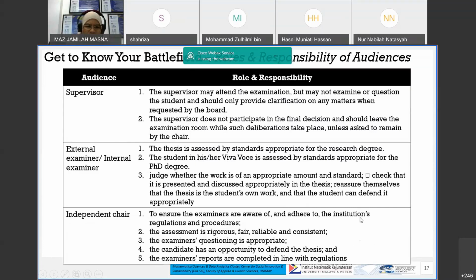Reassure themselves that the thesis is the student's own work and the student can defend it appropriately. Okay, so these are the things that they will look through during your Viva Voce, as well as, let's say you have your proposal defense. Make sure all this is in your presentation. Some amount of these particular things is shown in your thesis as well as in your presentation.